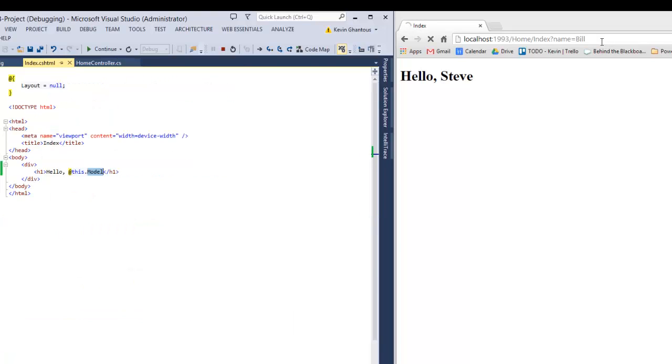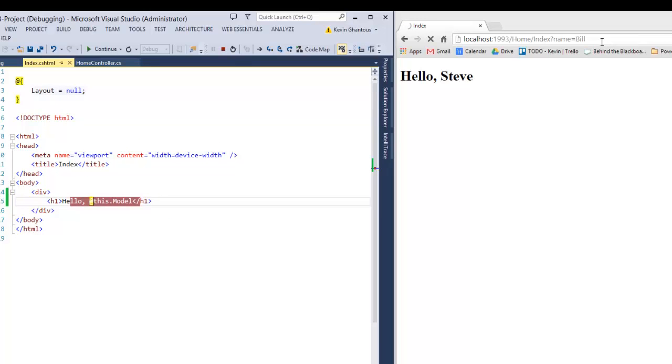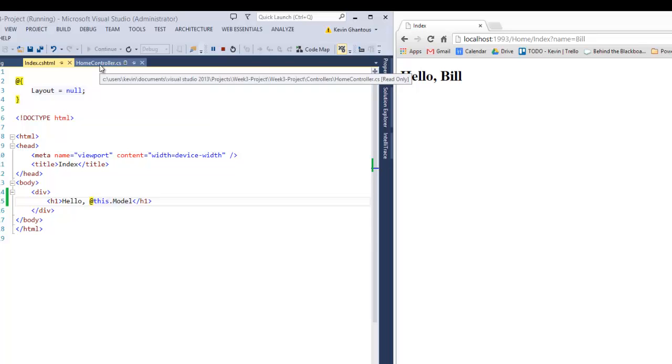We can flip over to our view and debug there as well and put a breakpoint, and we'll continue. When we reach this line of code, we can mouse over model, and we'll see that model equals the string value of Bill. That then gets bound out to our page, and we have hello Bill. So that is the basic essence of model binding within the .NET MVC framework.